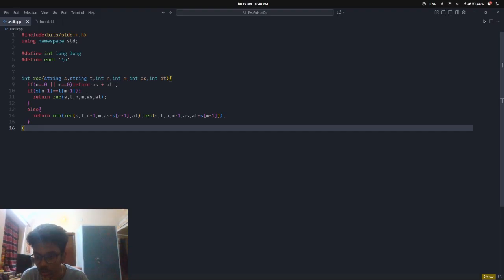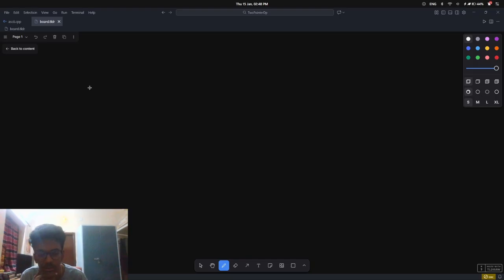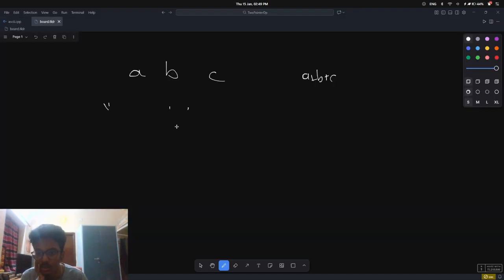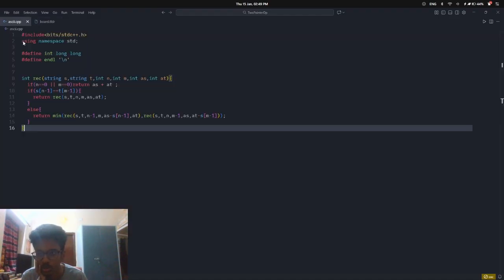So let's say one of the strings is empty. A, B, C and an empty string. In that case, the ASCII value of A plus the ASCII value of B plus the ASCII value of C would be the sum. Let's say the ASCII value of A is A itself, B is B itself, C is C itself. So A plus B plus C should be the answer. Alright, so this is the base case. For the empty string, the ASCII value sum would be 0.